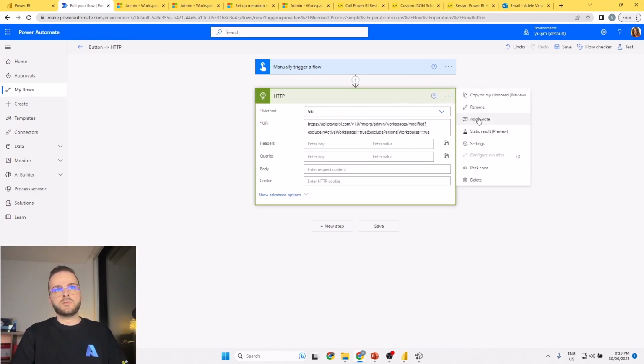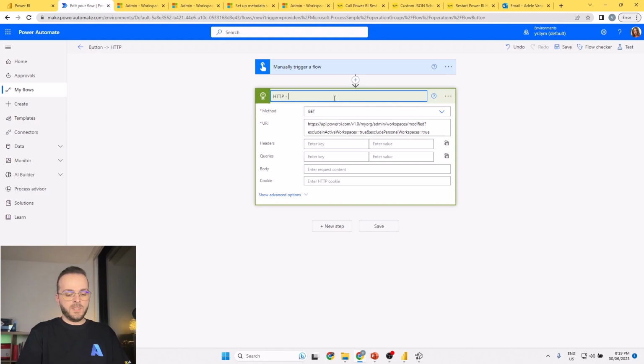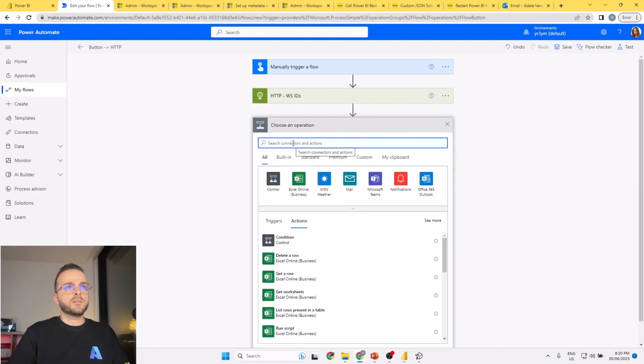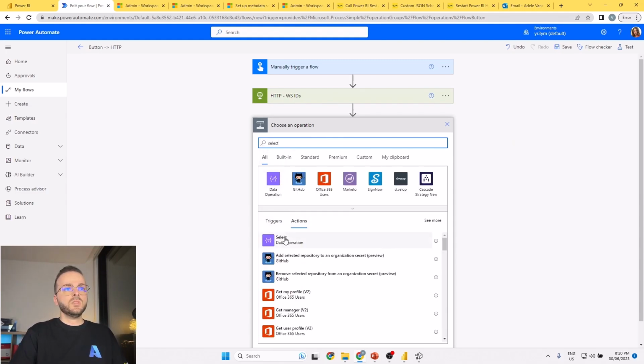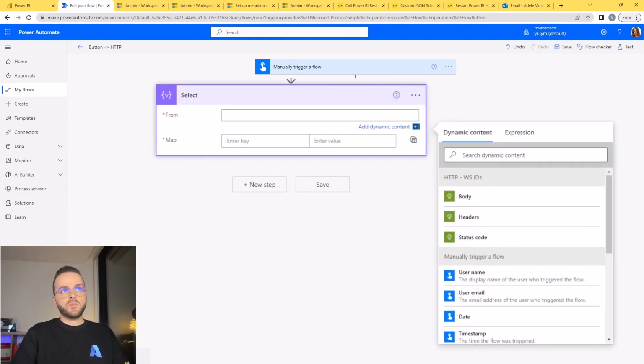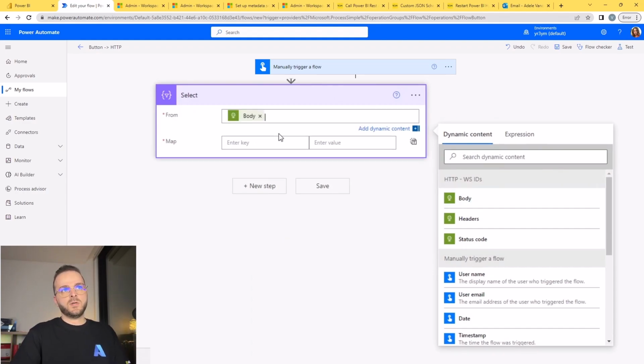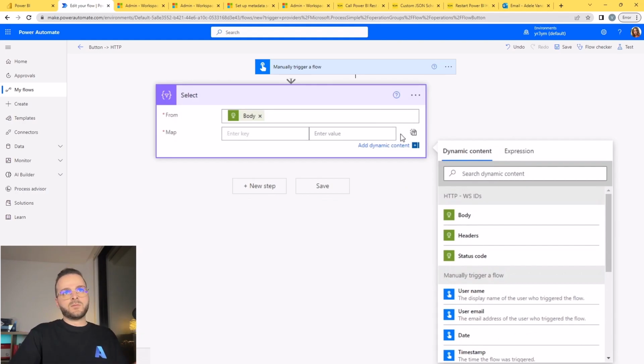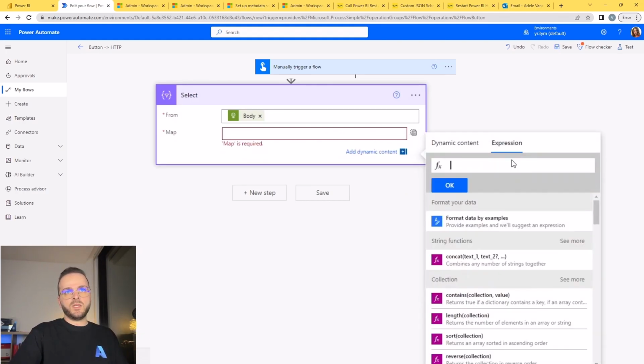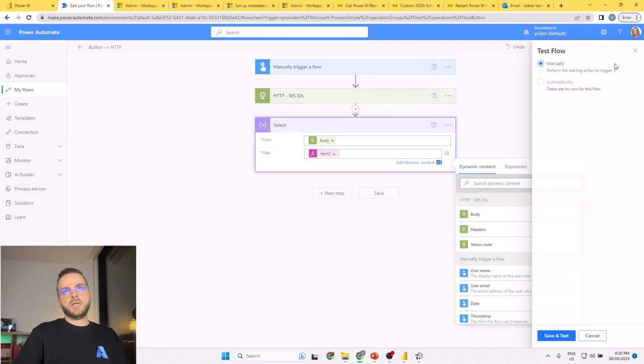So let me just first rename this one workspace IDs. Yeah, it's easy for me to find it in the future. And first I want to use the select. I will use the select from the body of the output of this one, HTTP, the workspace IDs body here. And then I don't want to map that one. I just need some information from them. So item, I need the IDs from that JSON. Okay. So now let's test it.